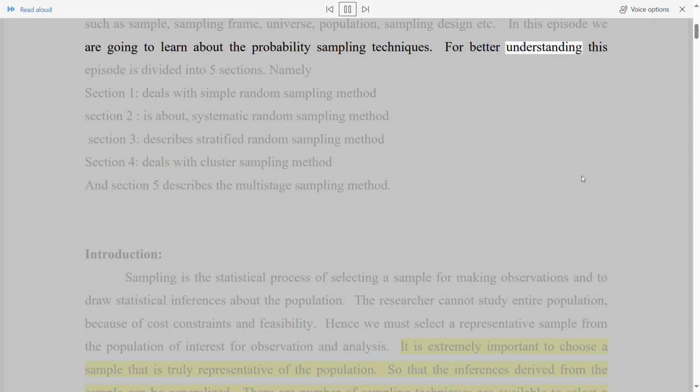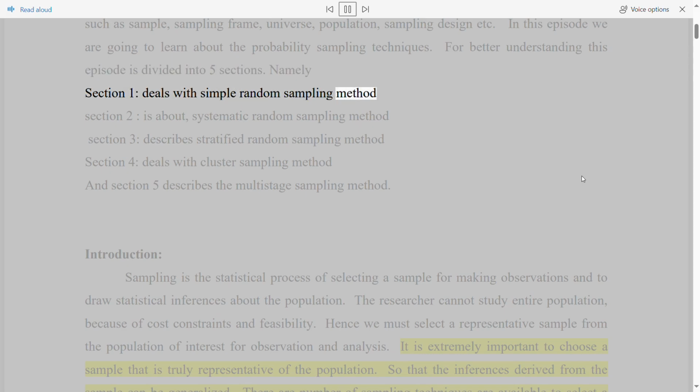For better understanding, this episode is divided into 5 sections. Namely, Section 1 deals with the simple random sampling method, Section 2 is about the systematic random sampling method, Section 3 describes the stratified random sampling method, Section 4 deals with the cluster sampling method, and Section 5 describes the multistage sampling method.